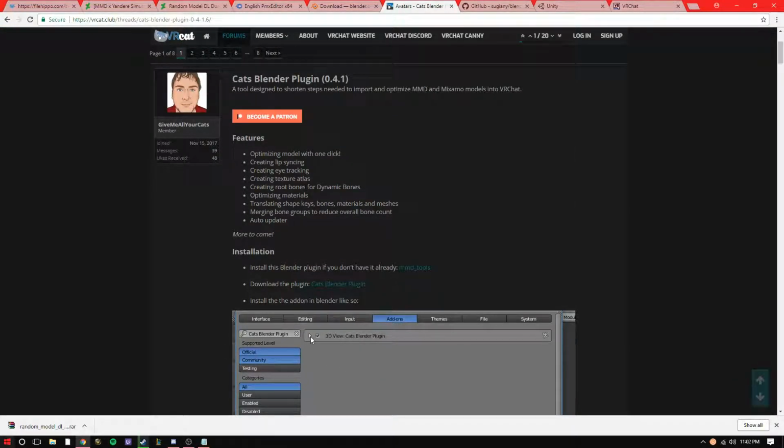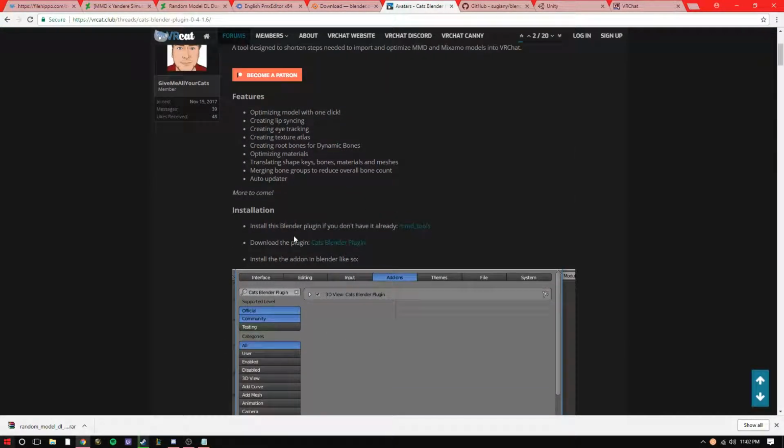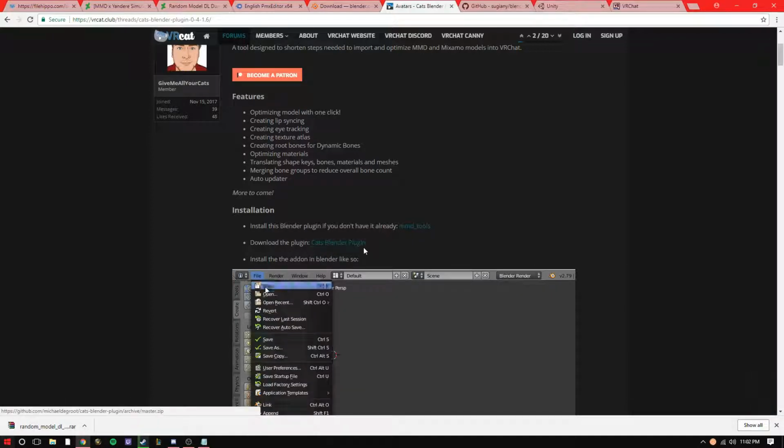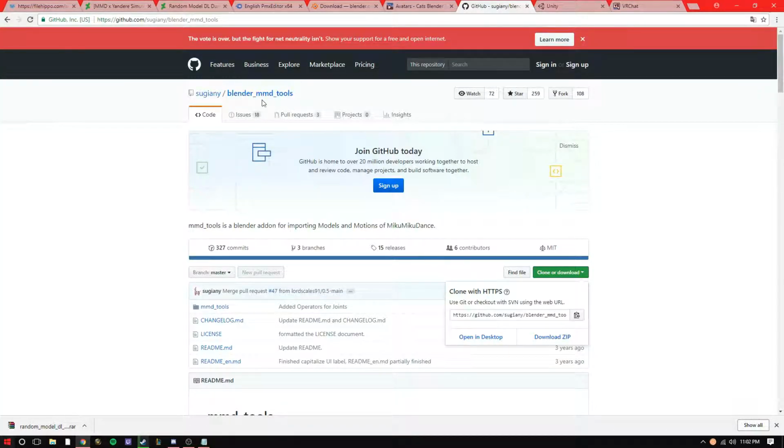You want the Cats plugin, which is this one right here, and then you click this download link in the description. And then you also want the MMD tools, which can be found by just googling MMD_tools. Again, I'm just going to post all this stuff in the description, and you hit clone or download right here, and then download the zip, open it up, and you will get it in there in Blender.